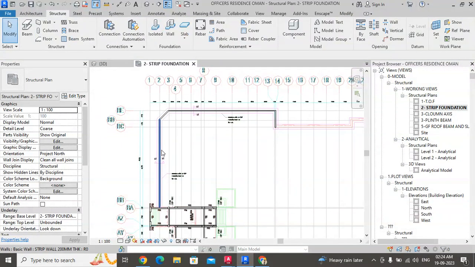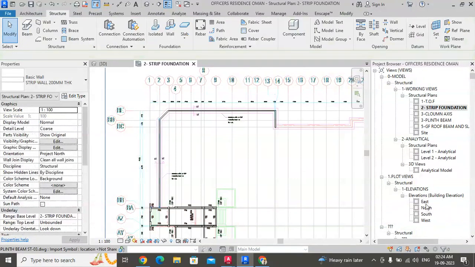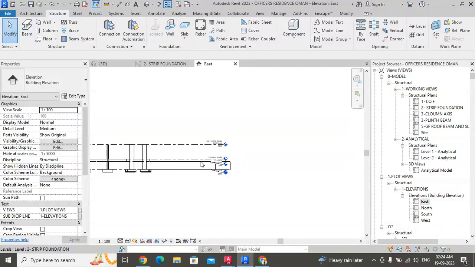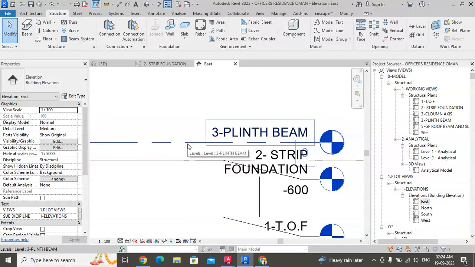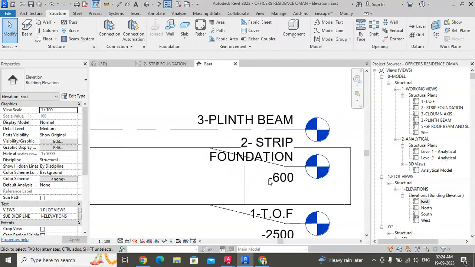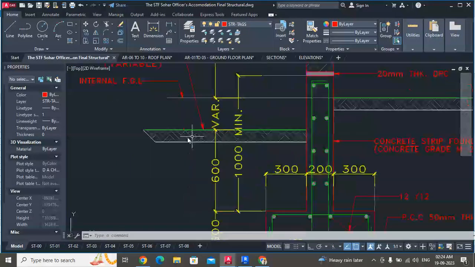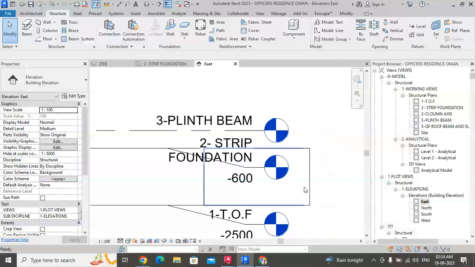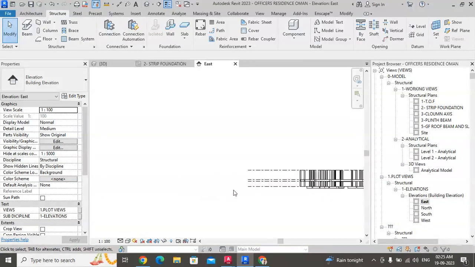One thing is missing, that is we haven't provided the levels. We'll go to the elevation. We already created the level. We already know that the plane beam is at the height of 0, that is NGL, and we have provided the level strip foundation, that is minus 600 mm as per the AutoCAD drawing, from the NGL to 600 mm depth. Okay, what we're gonna do is we'll get back to the wall.